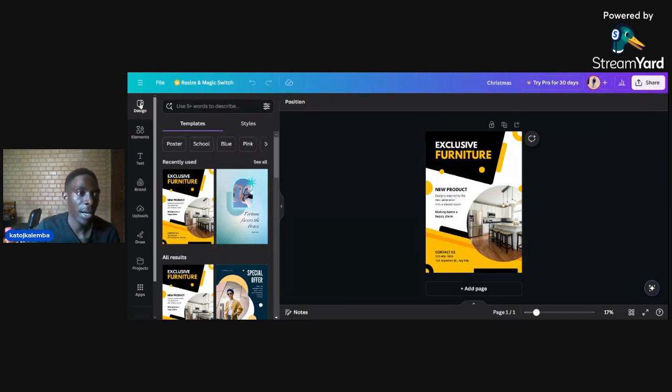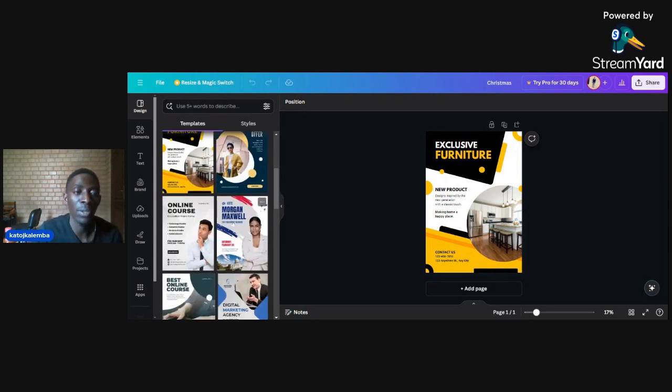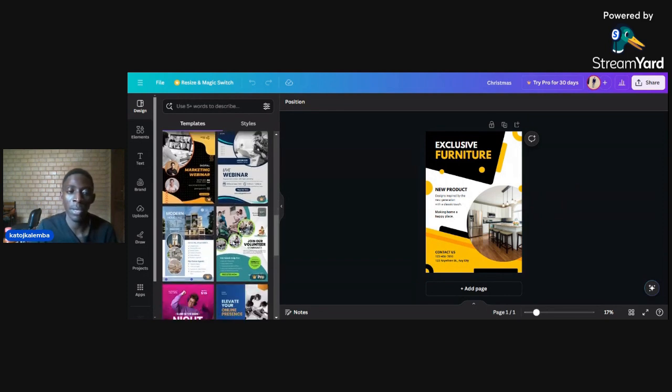Then we have this section. This section is one of the sections we are going to deal with the most, and it has different icons. The first one is design. Design is the part that has different templates based on what you are working on. Since I'm working on posters, here you can see different posters, so you can always change your mind and use another poster or another design.